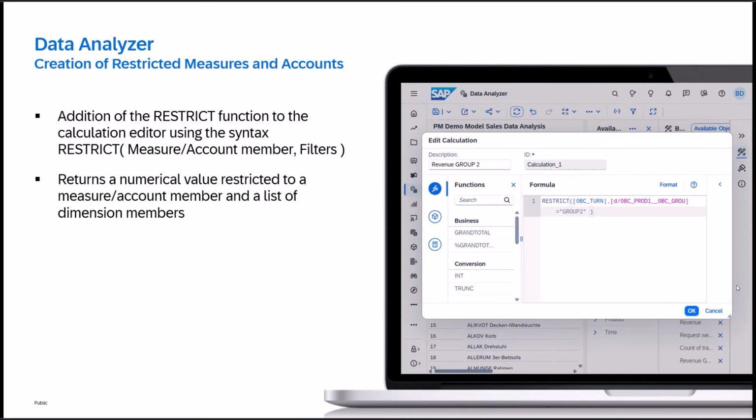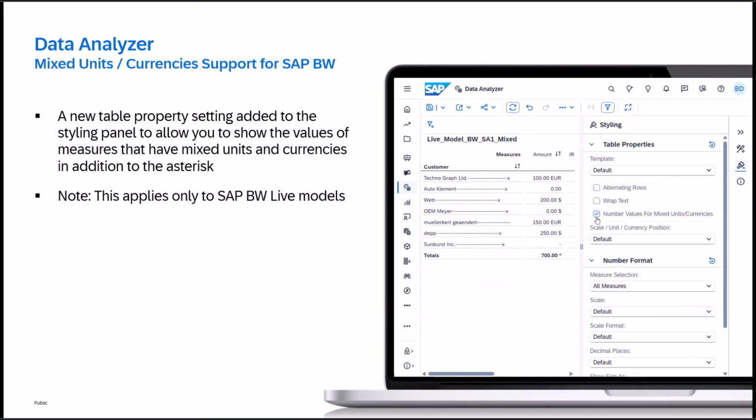The restrict function has been added to the calculation editor, which allows you to create new restricted measures or counts on the fly. The function returns a numerical value restricted to a measure or count, member, and a list of dimension members.